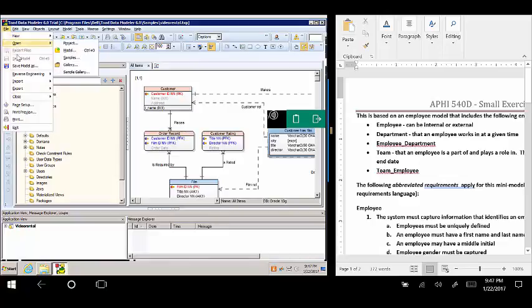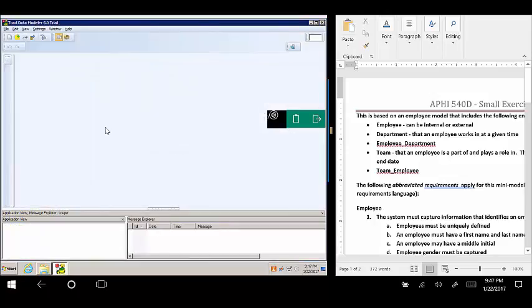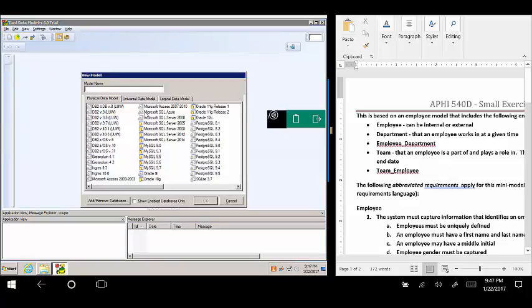So we'll do File, and we'll do Close, Model. Do you really want to close Model Video Rental? Yes. I'm going to close it. Now I'm going to do File, New, Model. When I do that, I get multiple tabs. This is a tab-driven app. You always have multiple tabs.